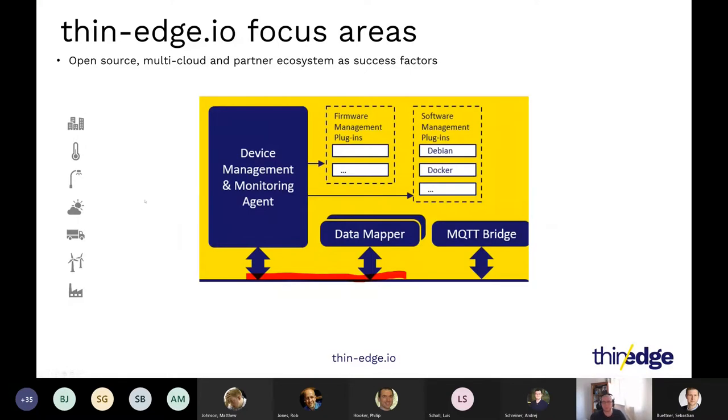The components which we are going to be focusing on today are the device management agent, as well as the plugins. Just to quickly summarize, the part we are going to work on today is the software management plugin, which is a dependency for an agent to support new package managers. For new package managers, we can just add a new plugin.